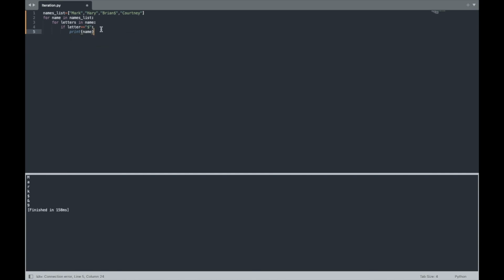So what I'm doing is, in the outer loop where it says for name in names list, it's simple. I'm looping through each name, that is Mark, Harry, Brian, and Courtney. And in the first nested loop, which is for letters in name, I'm looping through each letter in each name. That is, it will first take out Mark, the first name, and loop through the letters of Mark, that is M-A-R-K, and this process will go on for Harry, Brian, and Courtney.